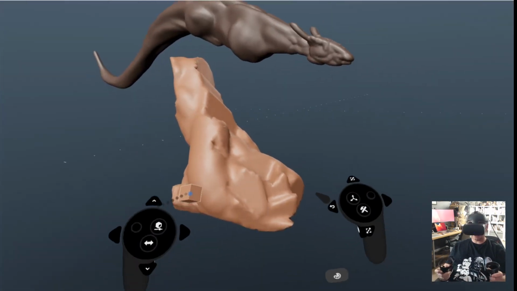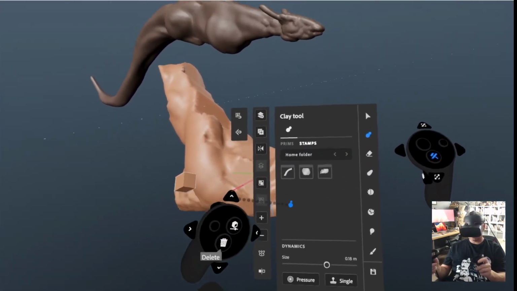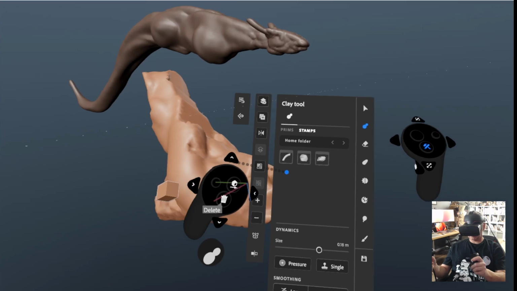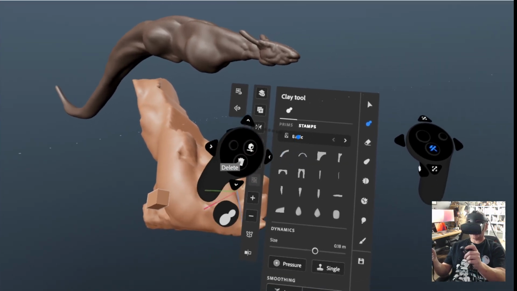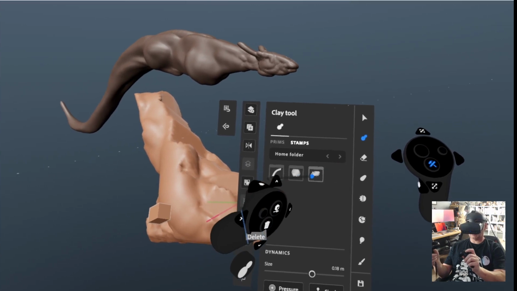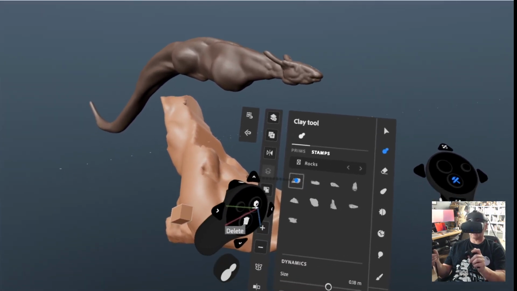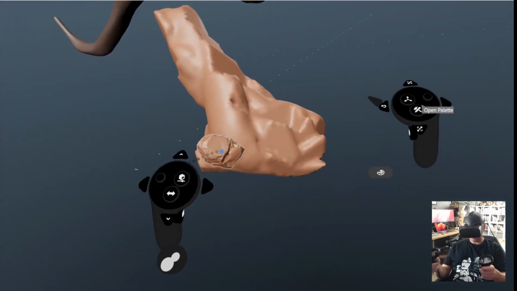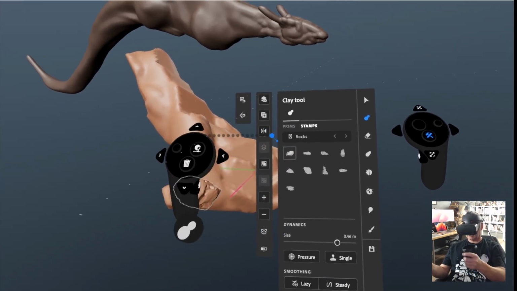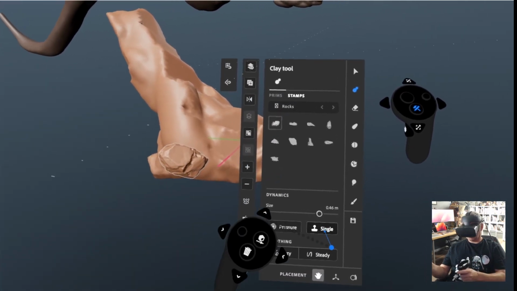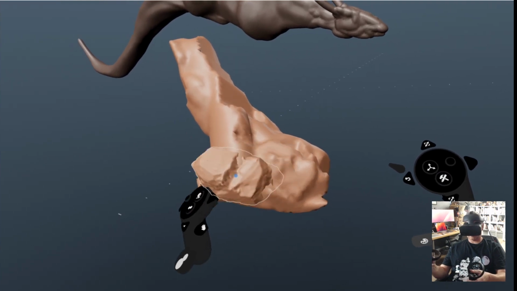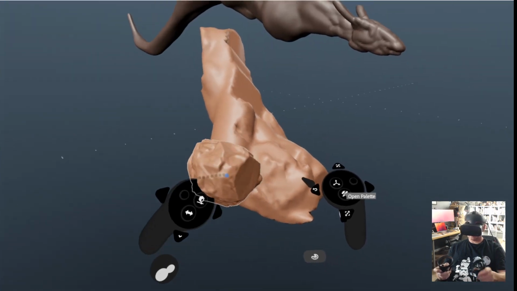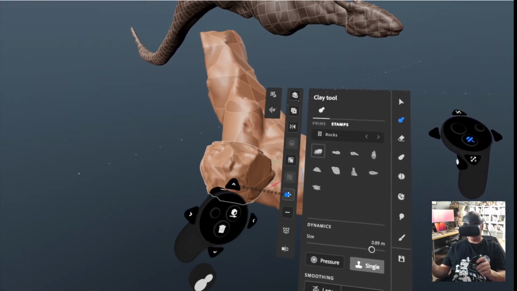Now there are stamps in here, so if you come in here and look at stamps, and then you look at what you've actually got, you've got basics here, and you've got a home folder here with rocks in it. So you can use these rocks just by default. You can make your own, but this is a quick way of doing it. And then you can do single, so you can just tap down single rocks like so. Now you see how soft and horrible that is? That's because we're too low on resolution here, so go up with the resolution.